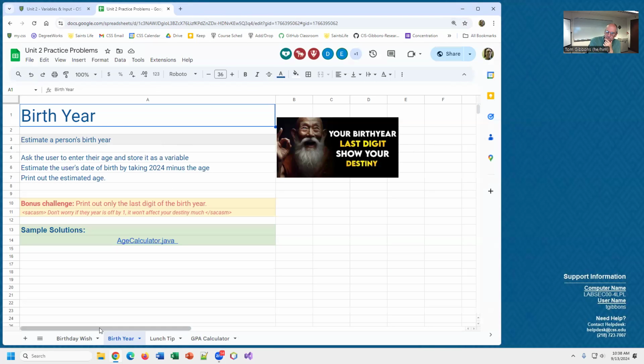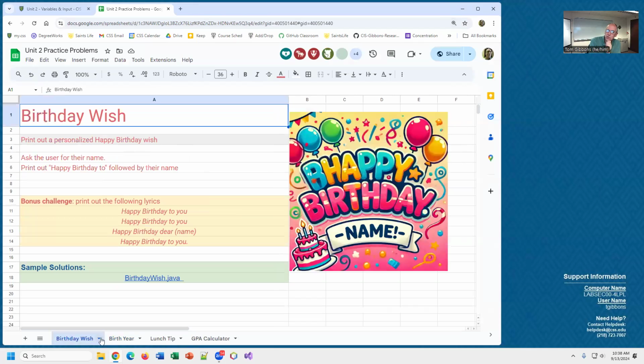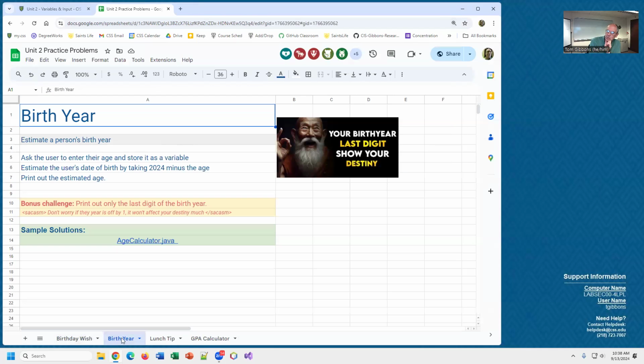There are 4 tabs along the bottom of the spreadsheet. You should pick one of these tabs and do what it asks, and write a Java program. So again, you want to be running NetBeans.